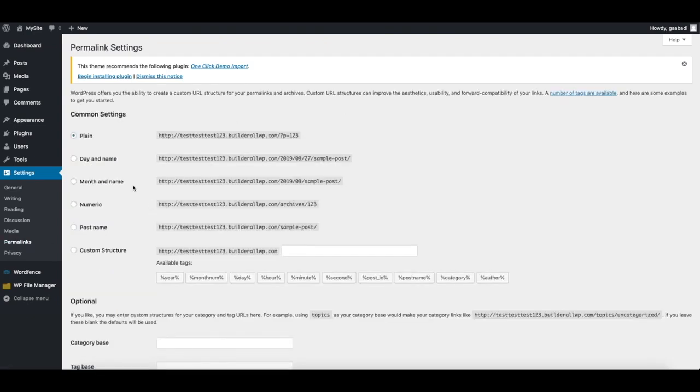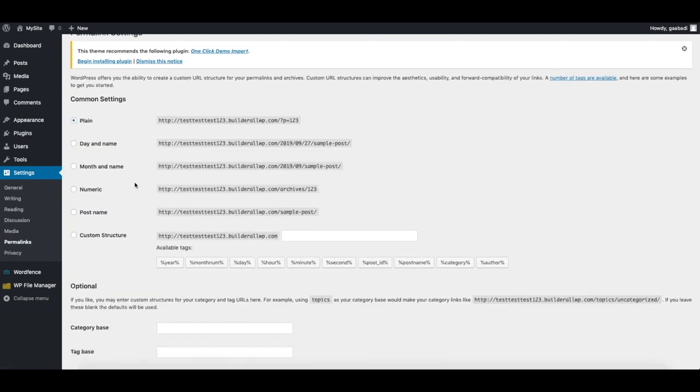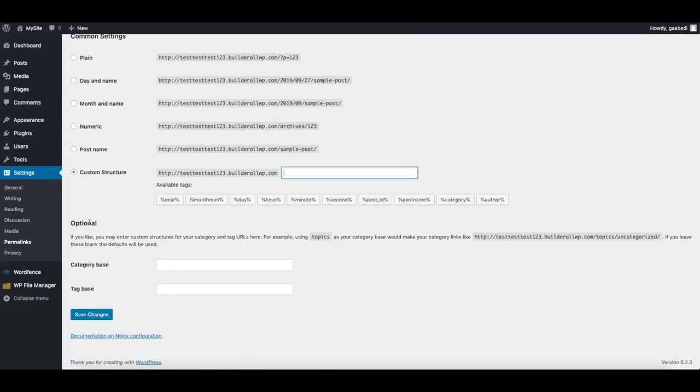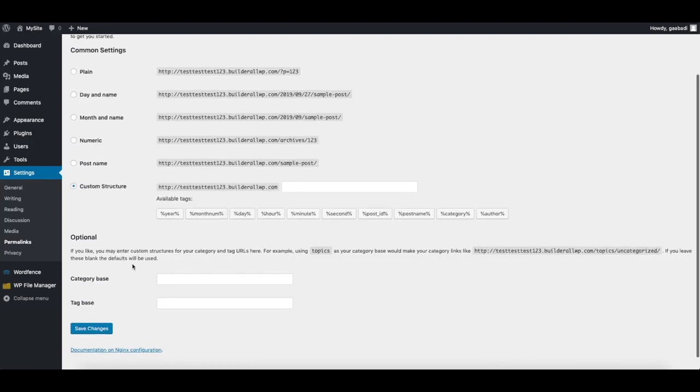Permalinks, you can edit your permalinks. For example, if I wanted my permalink to have my website name and my post name after it, I'll just click over here. If I wanted it plain as it would be, I can also click over here. And a custom structure, I could set this up over here with the available tags that are shown right here. You also have this optional area where you can select your category base and your tag base. But if you don't want to, you don't have to do this.